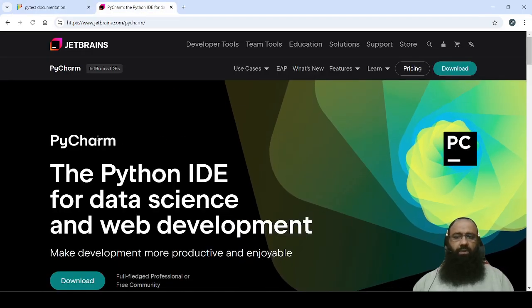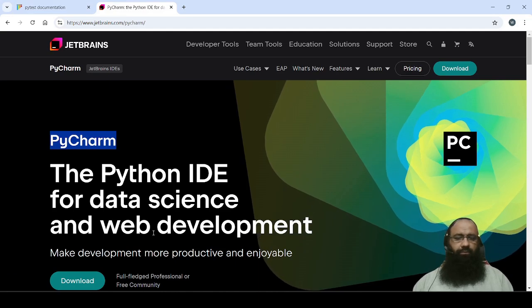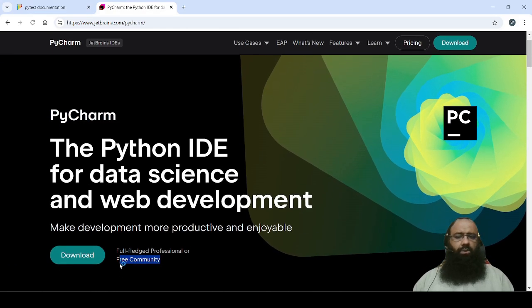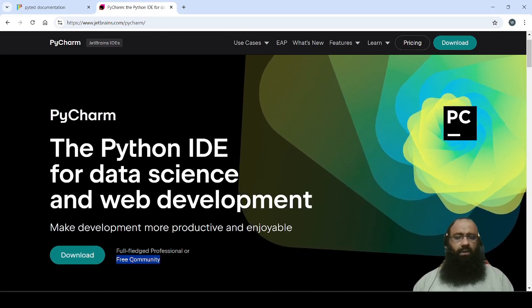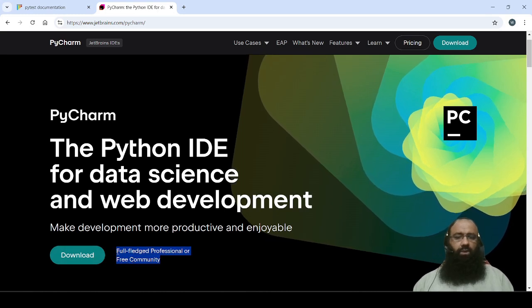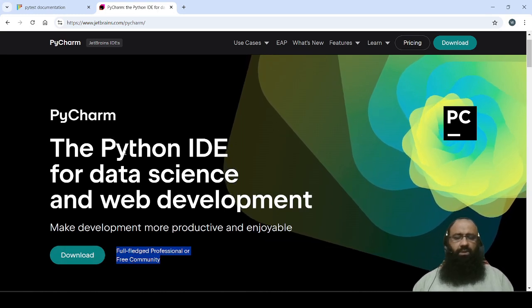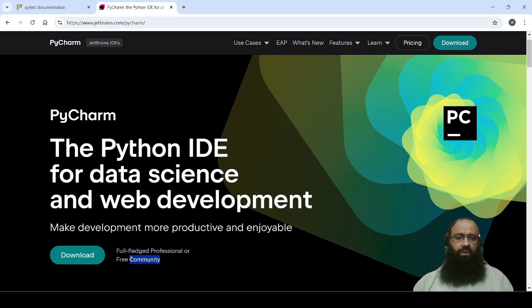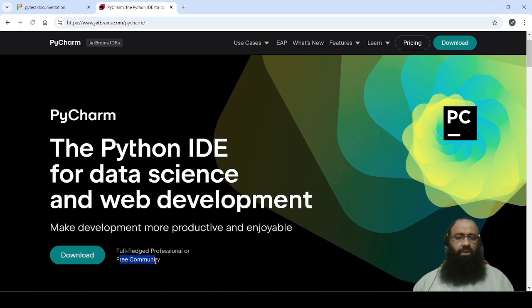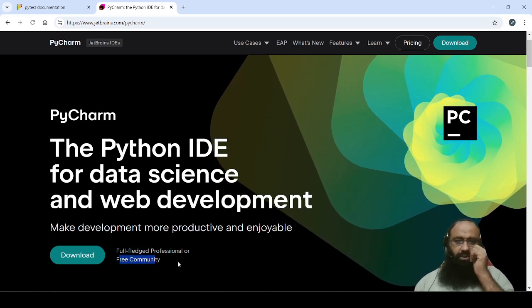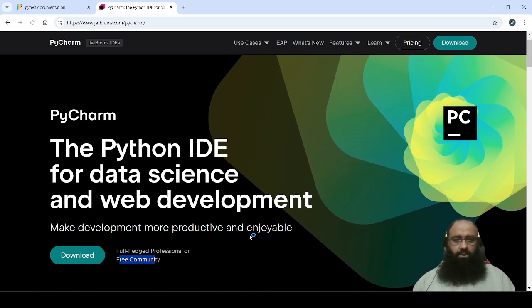The second thing, we are going to use the PyCharm IDE. It is going to be a free community edition that we are going to use, and you can download it. There is a paid version as well, but this suffices for our need. So we'll be using the free community edition.